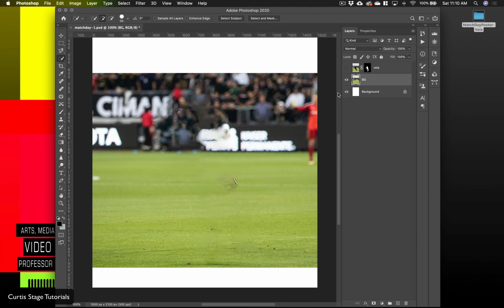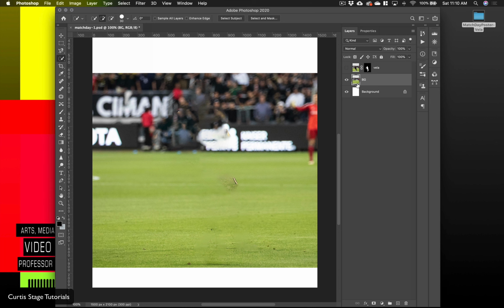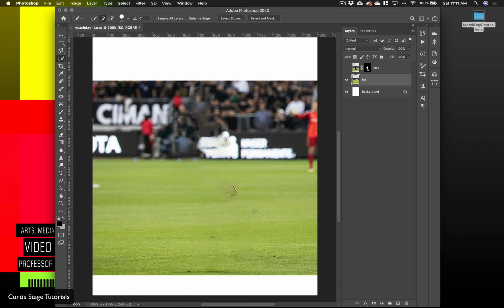So Command D, deselect. Now the other way, look, you wouldn't even know he was there. I mean, kind of do. But the other way would be Edit and then Content Aware Fill right here, which is grayed out. That one brings up a whole dialog box, and that's fine too, but this one was just quicker.